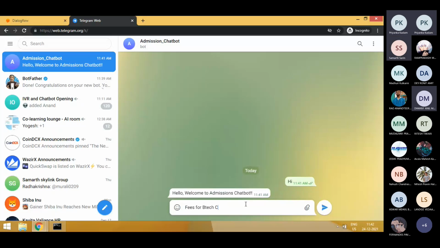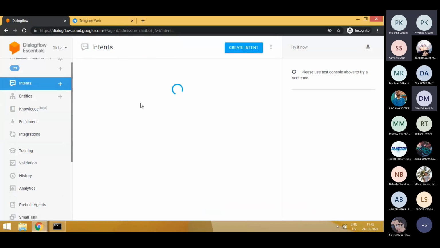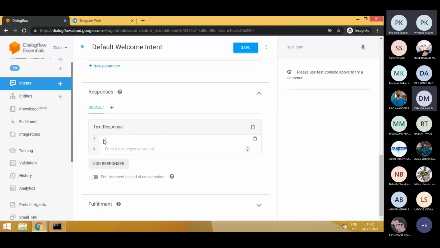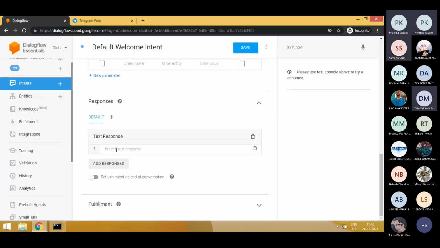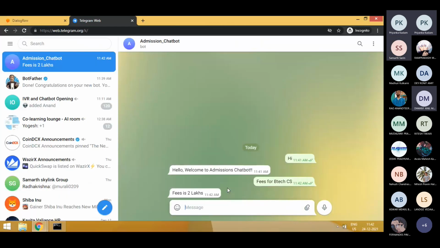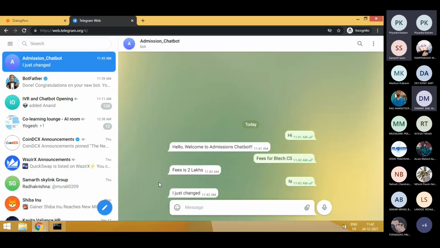B is for BTech CS. It is responding what we have trained. If I go into the Dialogflow and change anything over there, now if I type hi again, you can see the value is changed. It is a one-time connection only. You don't have to connect or change the connection every time you make any changes. It will automatically get picked up.